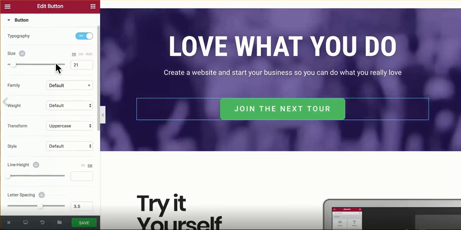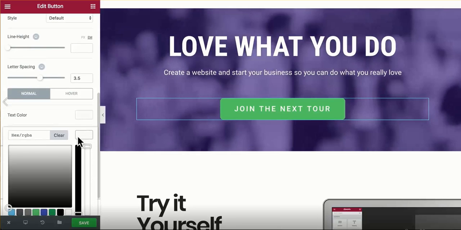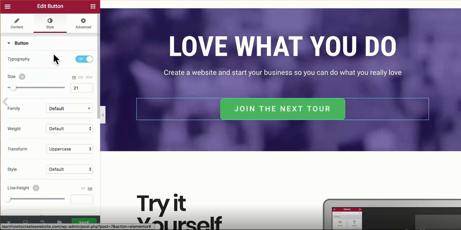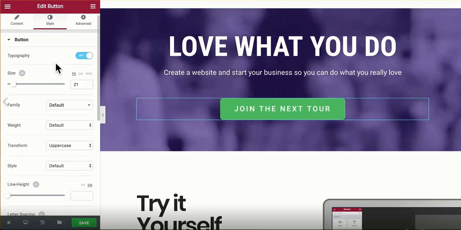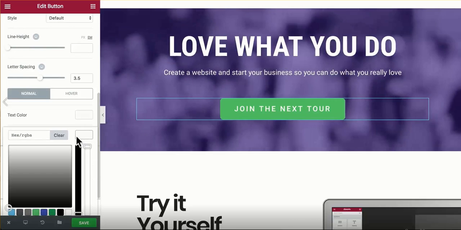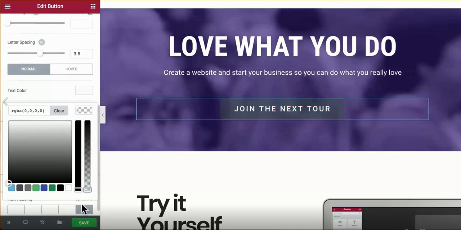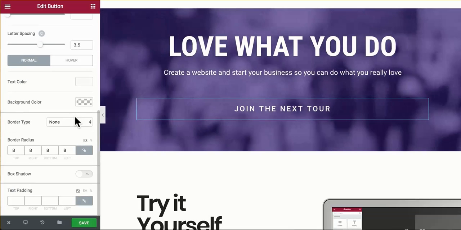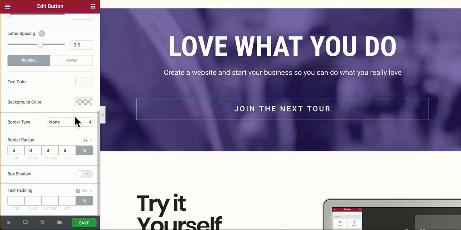So let's change the color to be transparent. Just click on style, scroll down, and we can change the background color. So maybe I want the background color to be transparent. You can make it go all the way down to transparent, and that will make the button see-through, which is a cool effect, but you can't really see it. So let's add a border to it.